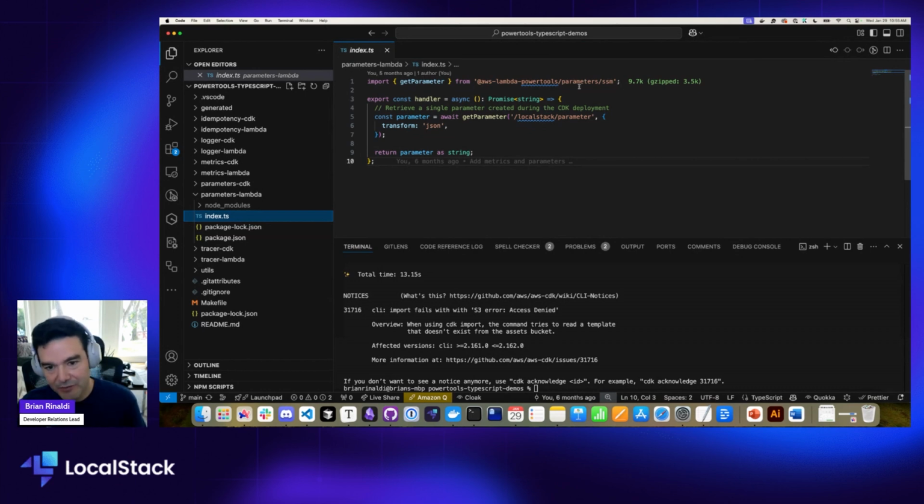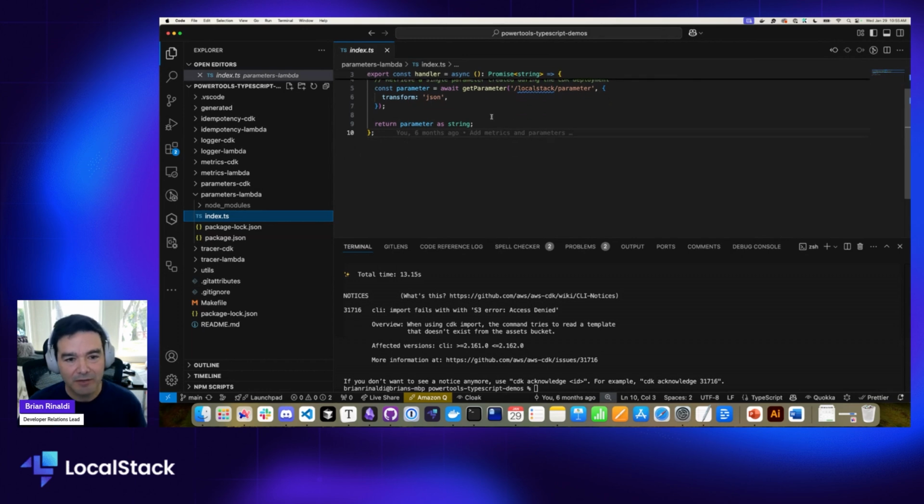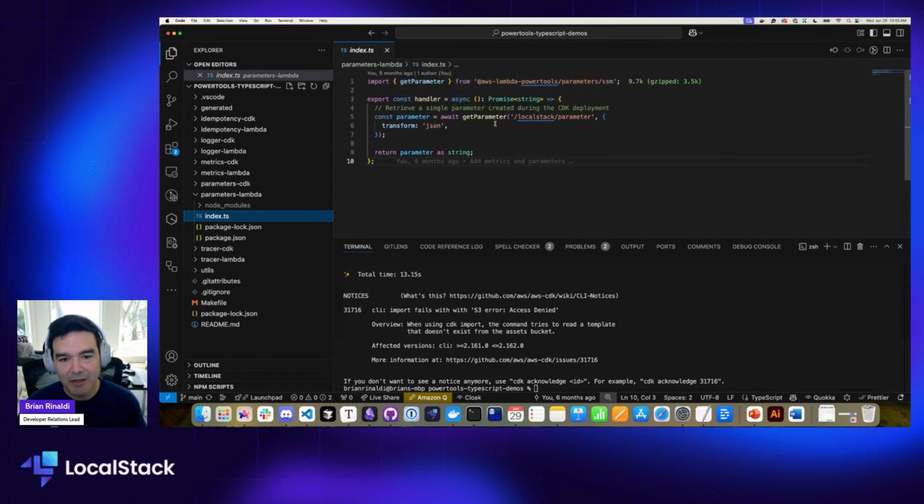Obviously, depending on which one, if you use DynamoDB, I do DynamoDB. And then I'm going to just call get parameter. I give the name of the parameter as it's stored in SSM. And do I want to transform it? In this case, my data is stored as JSON, so I automatically want to transform it. And then all this Lambda is going to do is return that parameter as a string.